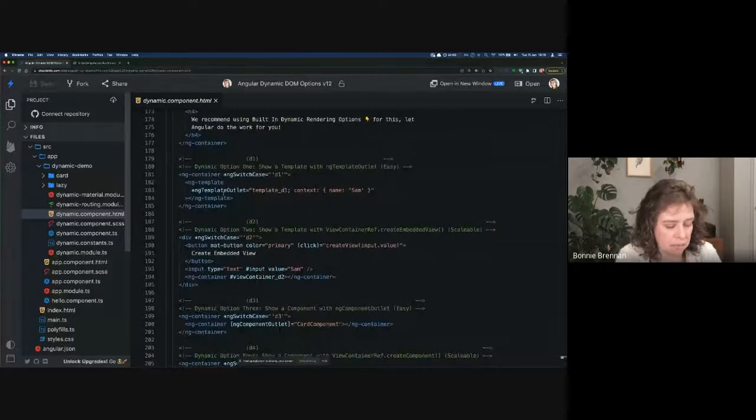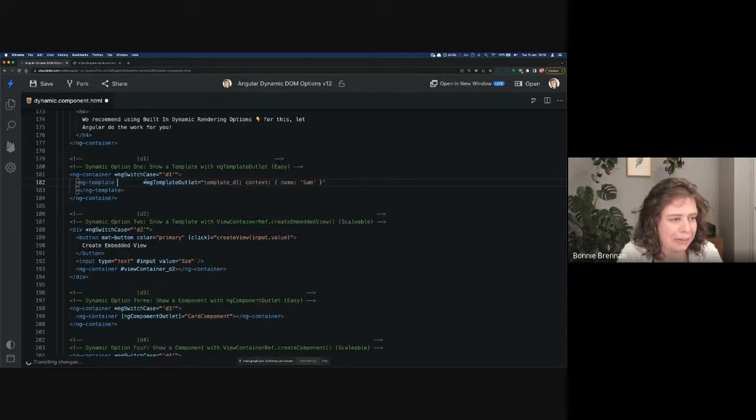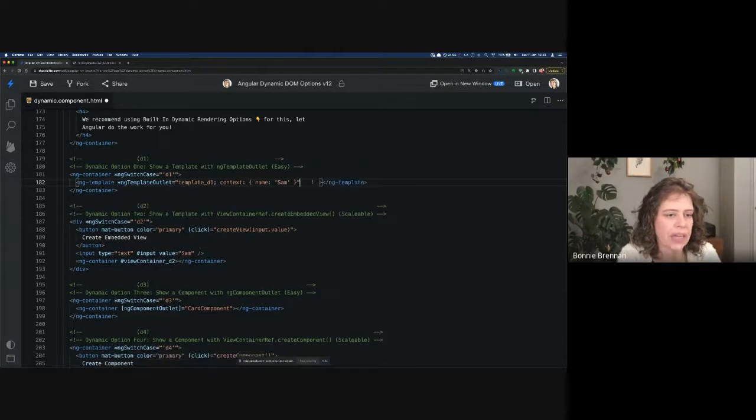Let me close this actually. Why is it not all in one line? I want it to be all in one line. Let me just fix it here real quick. Okay, so you see this ngTemplateOutlet right here? This is it. This is all you need.